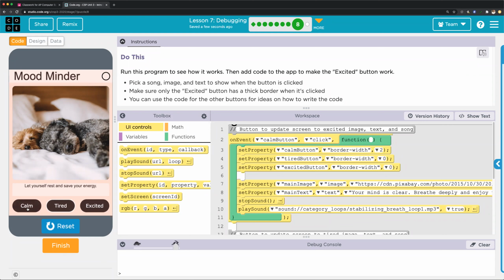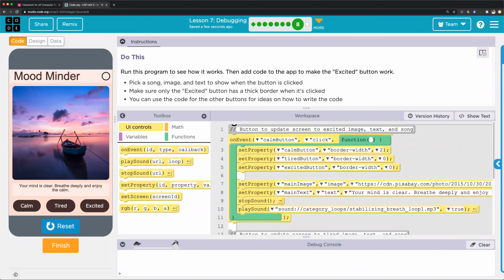The calm button will play some music as well. It's kind of quiet. It'll change the image to this nice calming image. It changes the text to your mind is clear. Breathe deeply and enjoy the calm. And then you notice that the calm button gets highlighted while the other two are not highlighted.